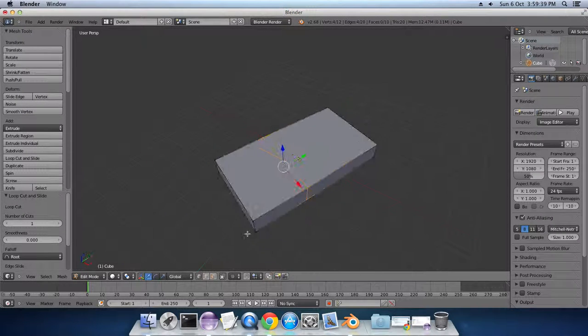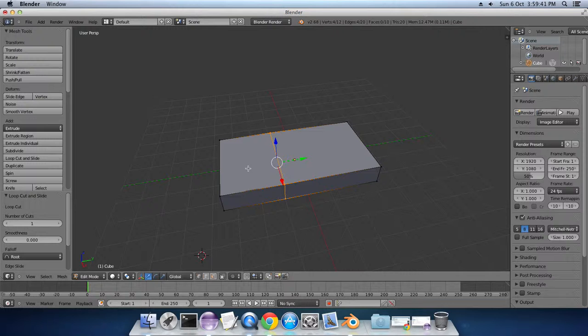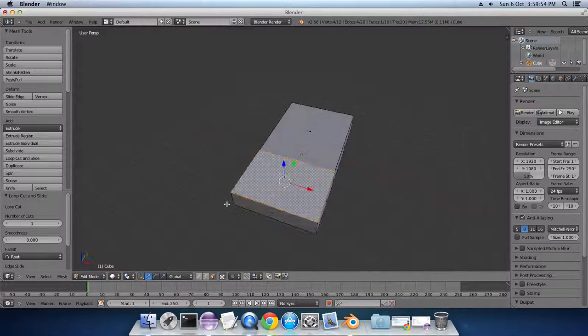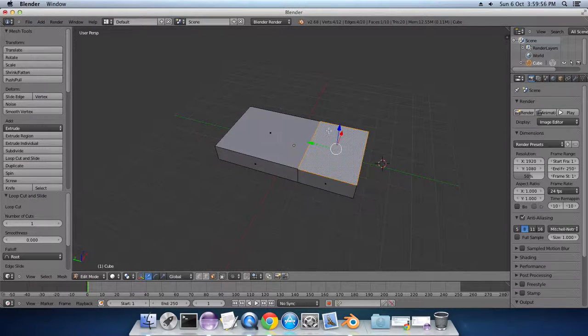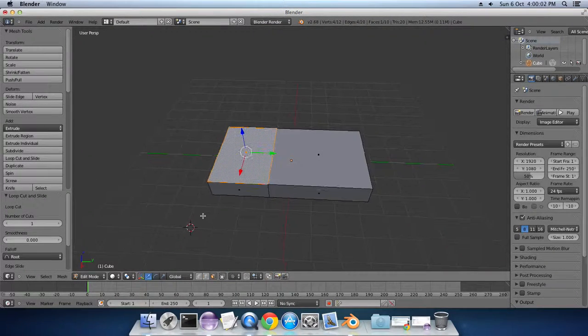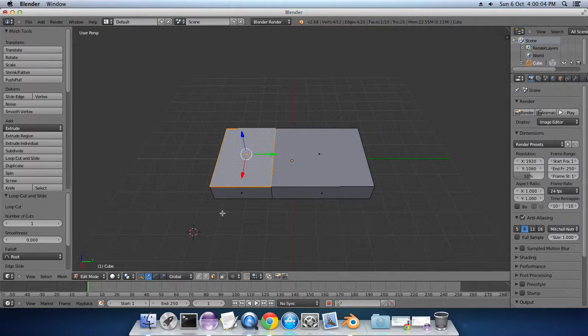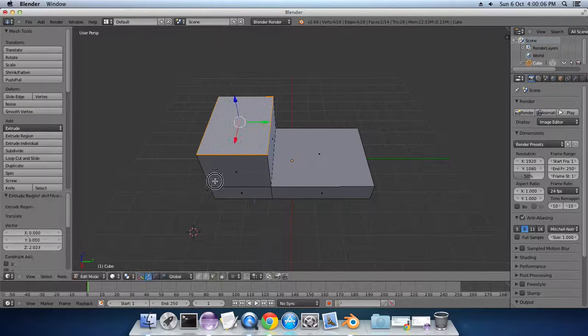Now what I'm going to do is select this face and extrude it. This is the vertex select, this is edge selection, and this is face selection. On face selection you can select a face. Extrusion means a new face will be created upon this. This is called Extrude Region, and I'm using the shortcut E. Press E, move it to the front.